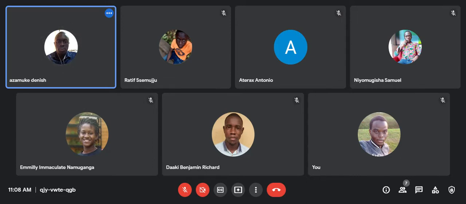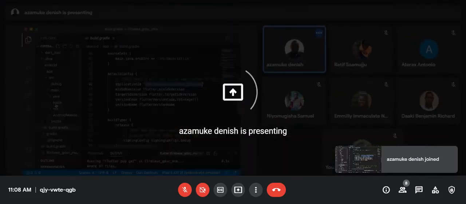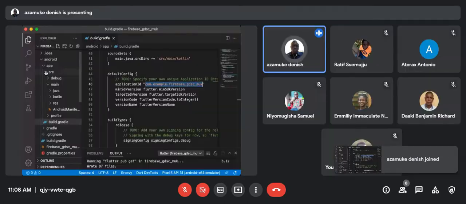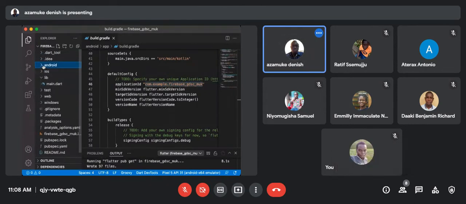So while here, yes, we are here. We want to go to app. So we are in Android. We are in Android. Then we go to app. This is the other subfolder. So we are going to add that JSON file, the one we downloaded from Firebase after registering the project here.